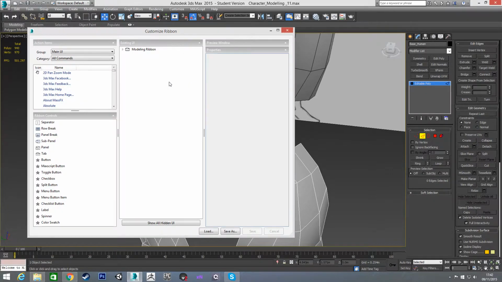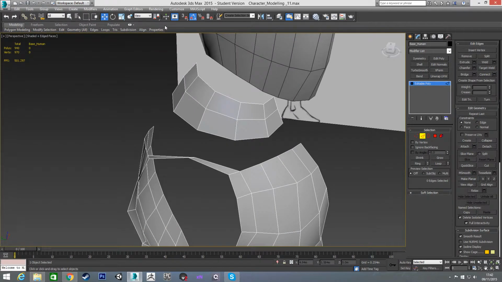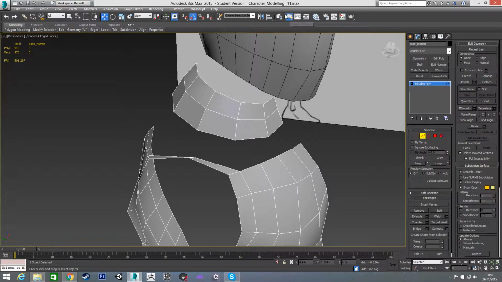Let's see if I bring up this. No. Anyway, you should have this panel here. I think it might be this. Oh, there's this button here. You just toggle that on and you'll have these extra bits here if you don't already.